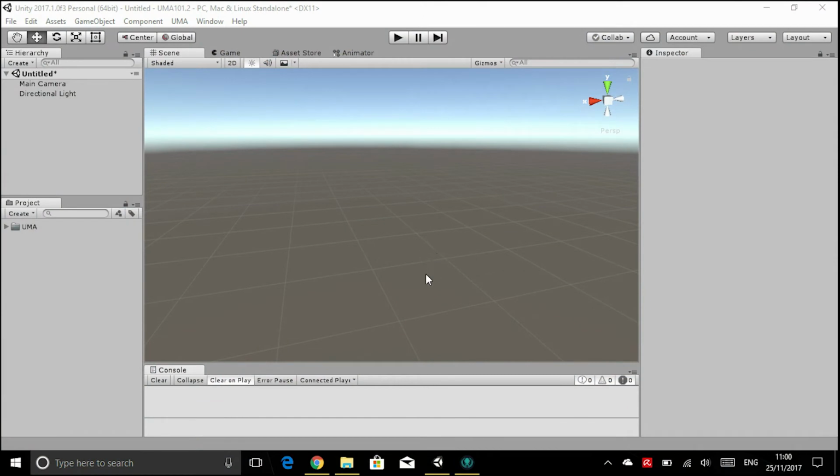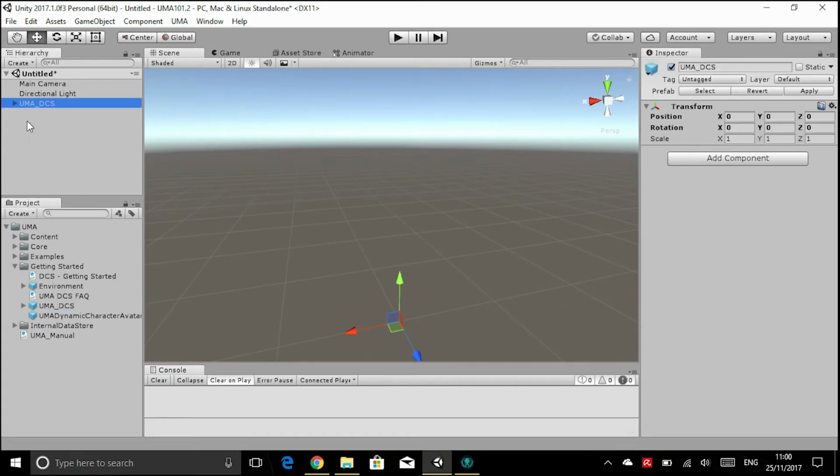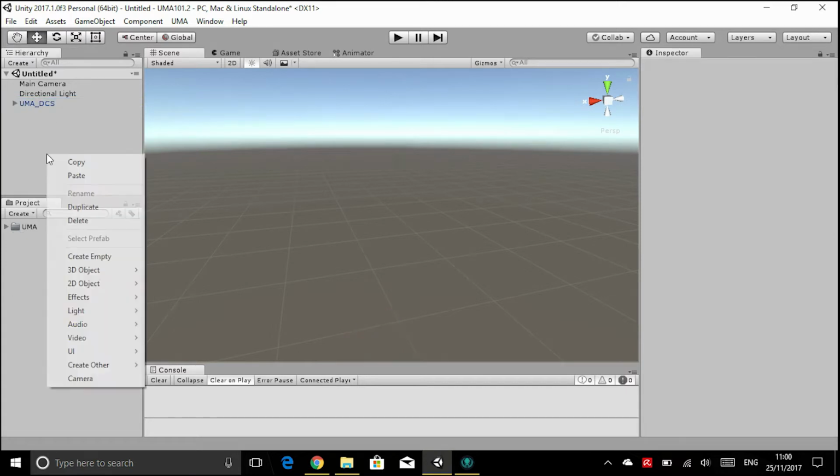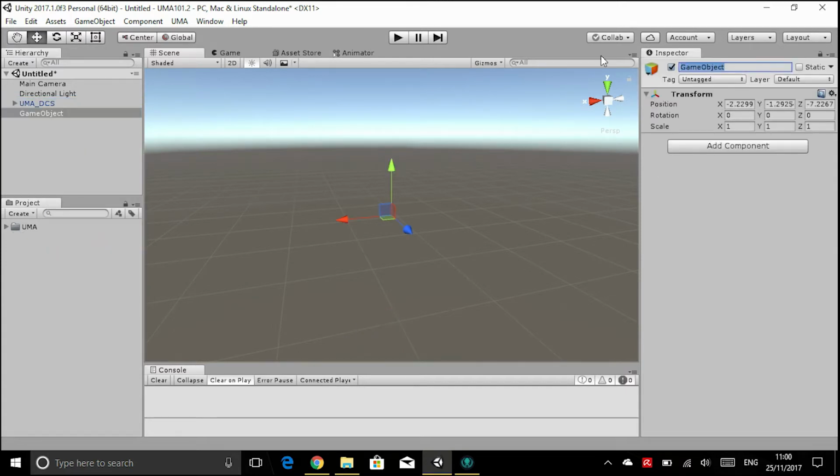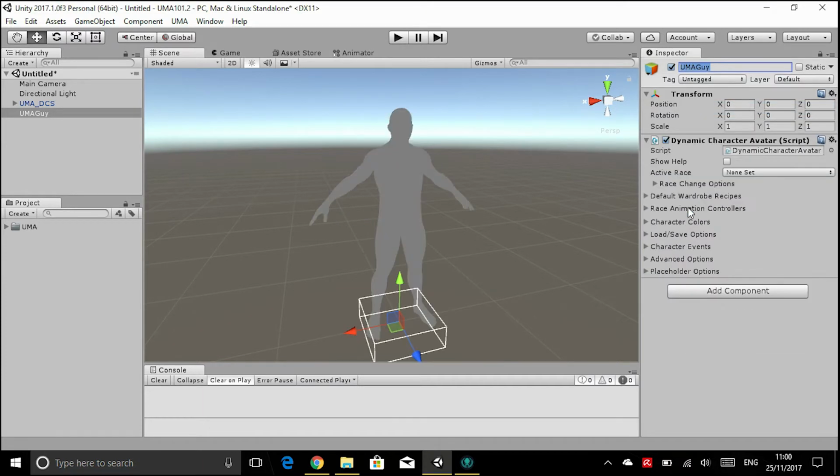Okay, so as we saw last time, it is shockingly easy to get an UMA into your scene. Let's just do that again. So we'll go to getting started, stick our UMA DCS prefab into the scene, and we will create ourselves an empty game object. And we'll call this UMA Guy. That looks good, UMA Guy. And to turn this into an UMA, let's just reset his position and add a dynamic character avatar.